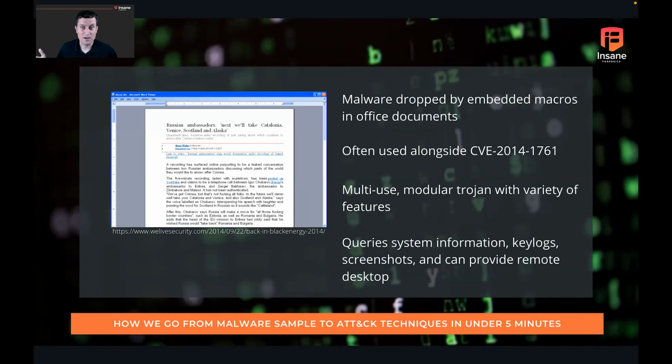This malware itself usually drops by embedded macros in Office documents. So someone opens up the Office document and clicks on the run script option. At times you've seen CVE-2014-1761, as well as other Microsoft Office CVEs, used to drop this. This spans across Word, Excel, PowerPoint, so it really goes across all of those different versions of Office formats.